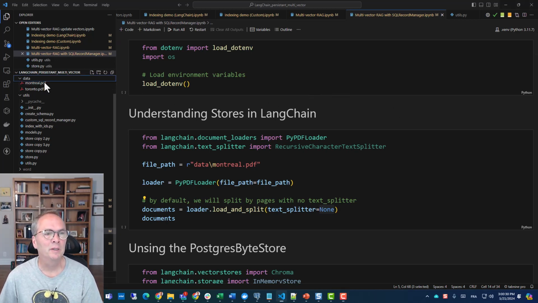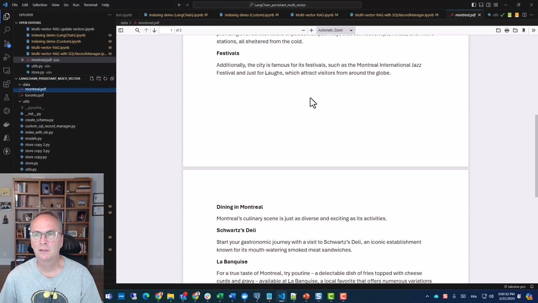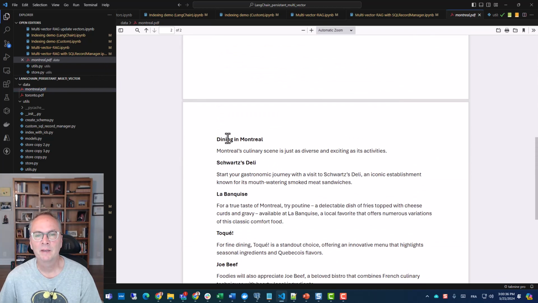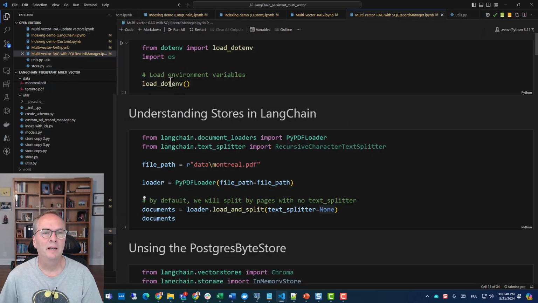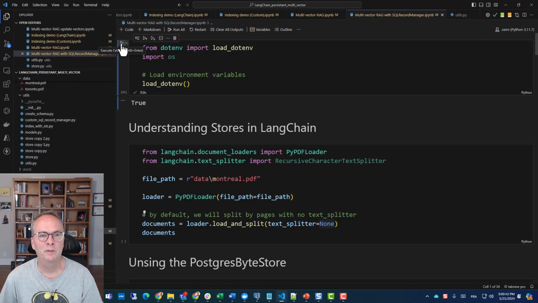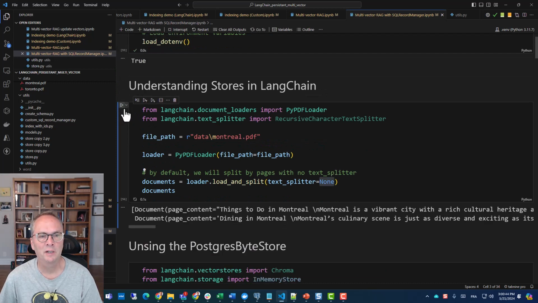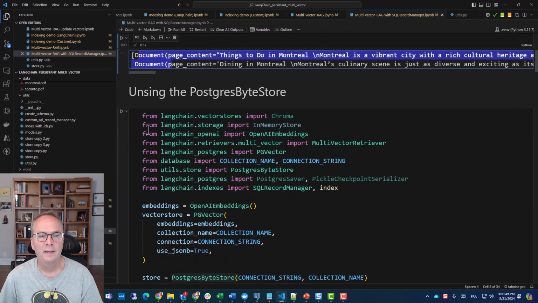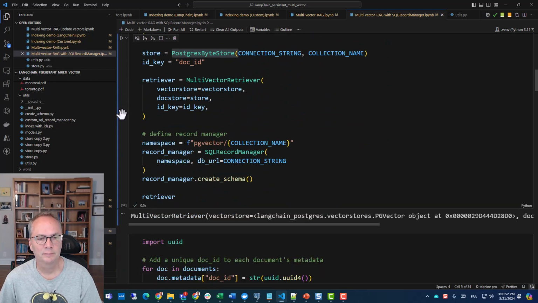Now the document is a PDF. It's a two-page document. The first page is on things to do in Montreal and the second on dining in Montreal. Nothing fancy. Now let's load my environment variables and let's load the documents. See, I have my 2 pages. And let's instantiate the vector store and the retriever.